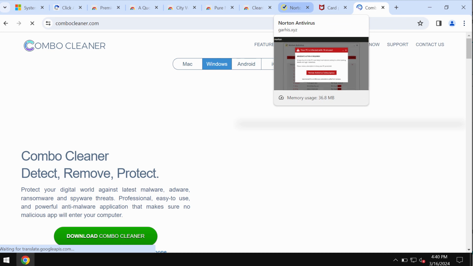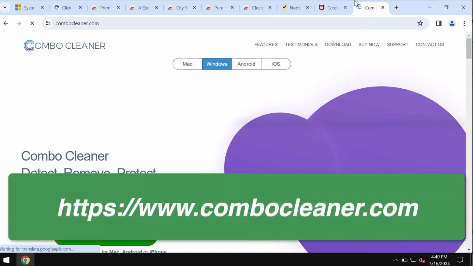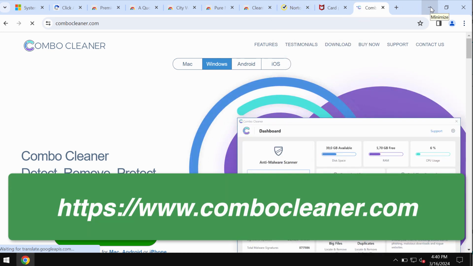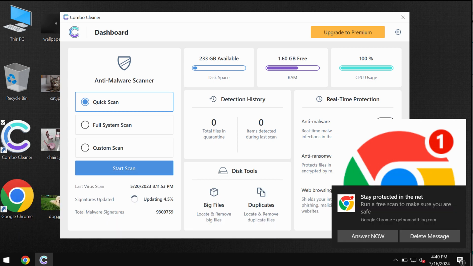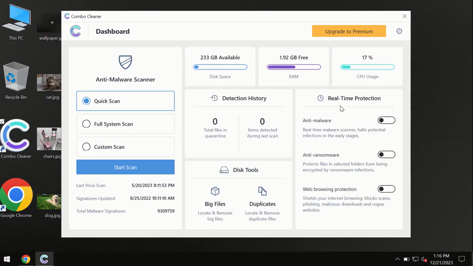Also, I recommend you to scan the computer with Combo Cleaner. So go to the page combocleaner.com, download the application, install it, and then start scanning your system in order to effectively detect and eliminate other infections from your computer. After you have successfully downloaded and installed Combo Cleaner antivirus, the program is initially in the trial mode. So only the quick scan option is available.